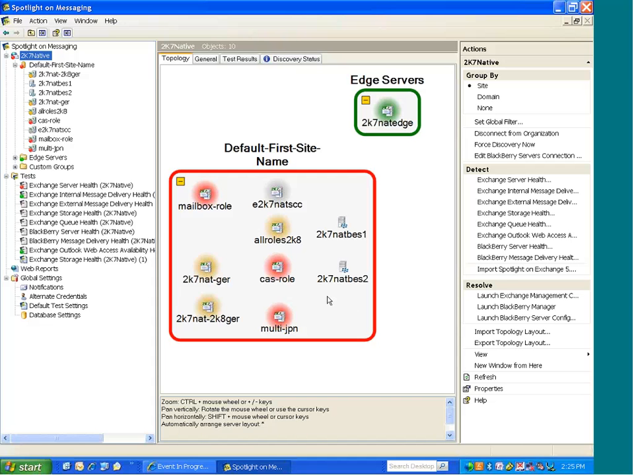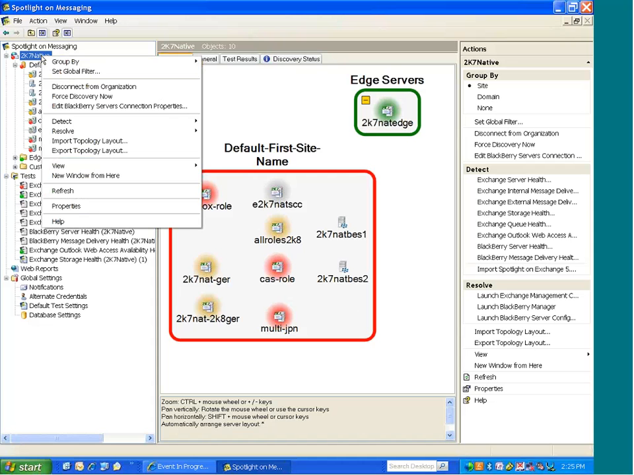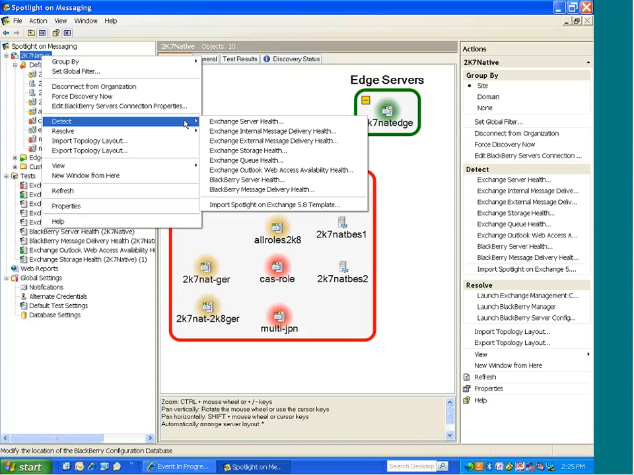In a moment when we show you the Office Communications Server topology viewer, you'll notice that it's separate from this one because the OCS environment is fairly complicated if you've already had experience setting up one of those. So I can run a number of tests in this environment. If I right-click on the org itself and go down to Detect, you can see the list of Exchange tests and BlackBerry tests that I could choose from to run at the org level. So if I choose, for instance, an Exchange server health test to run, it will run against all of the Exchange servers that I've chosen in the environment.